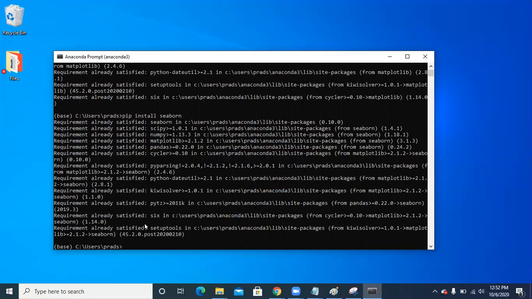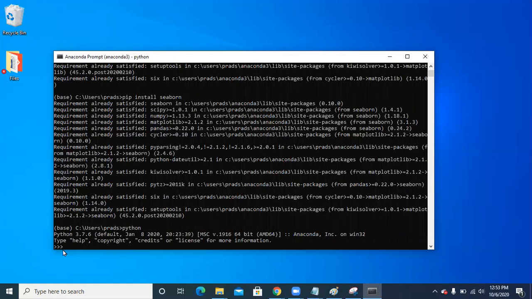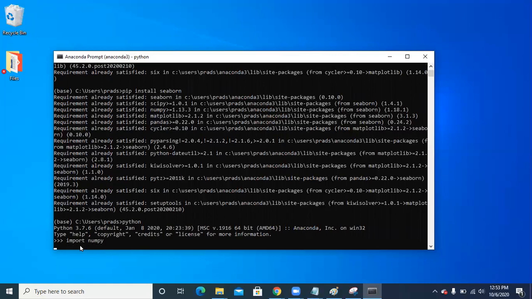Now, if you want to check whether these are properly installed or not, then you can import them in the Python environment. If you don't get any error, that means the packages are properly installed. Let's see through the prompt interface. To go to the Python interface, type Python. Your Python interpreter will be launched. Then type import NumPy. If you get an error, that means your package is not installed properly. So I didn't get an error.